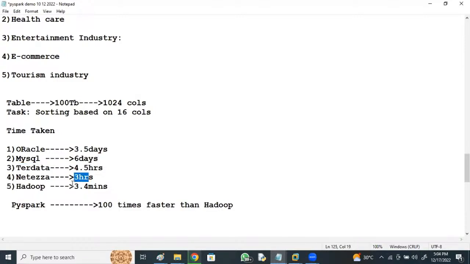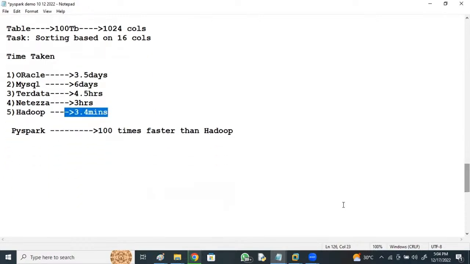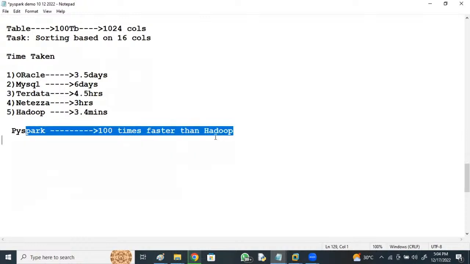Teradata and Netezza are specialized databases used for data warehouse purposes, so they can handle huge data. That's why they take only hours, 4.5 or 3 hours. But finally, Hadoop has just taken 3.4 minutes to process. That is the speed of Hadoop. But PySpark is 100 times faster than Hadoop.